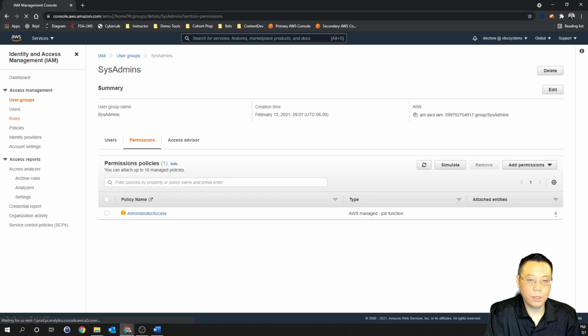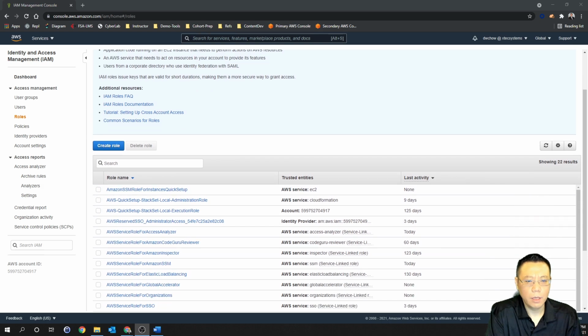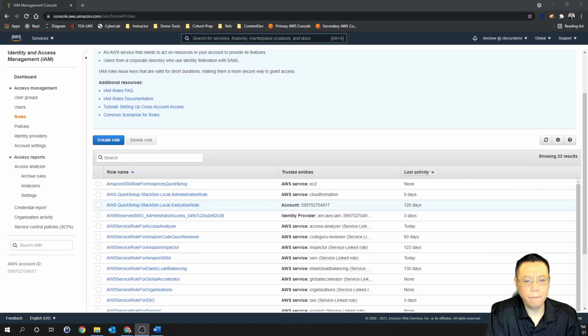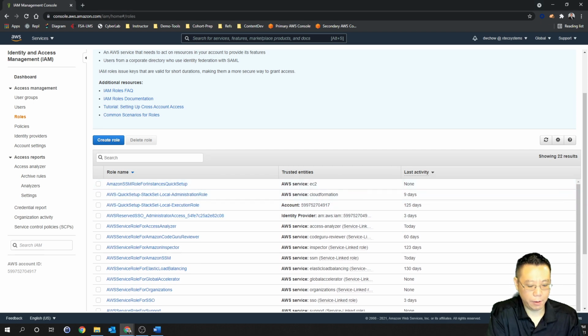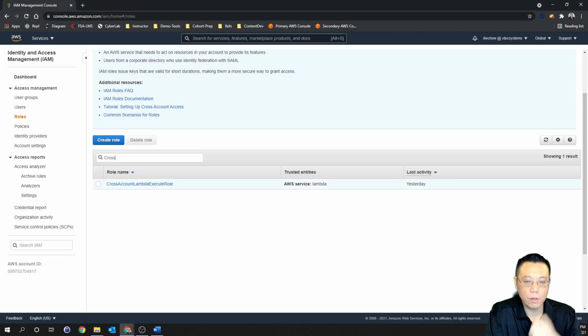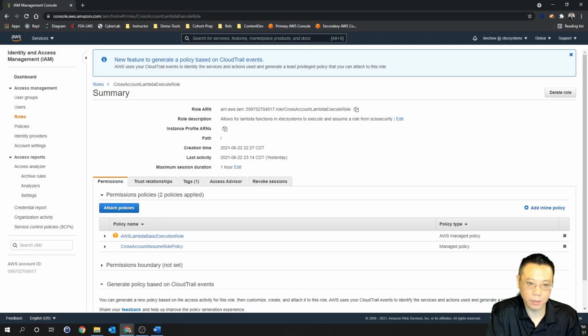Now, if I go to roles, that's a little bit different. The role itself is similar to how you create an entity, but it's really about assuming something temporarily. Let's take a look at a very particular role here. We'll use a cross-account role, which is really a Lambda execution role, and that says it based on its name. But my trusted entity is saying that only Lambda should assume this role, right? So that's a session-based policy.